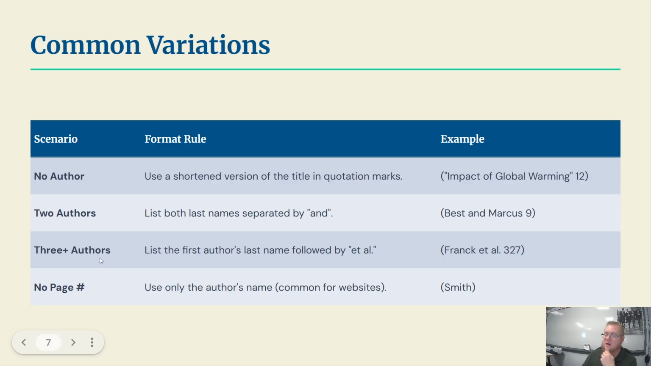And if you have three authors, you list the first author's last name, followed by et al. Now what is et al? Et al is a Latin term. It's actually an abbreviation which means and others. So Frank and others.